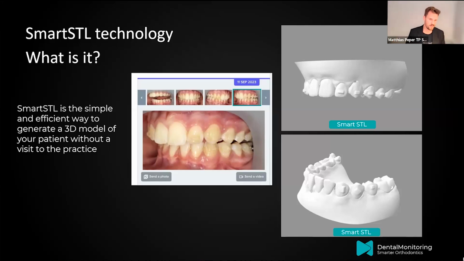It's only possible using the Spark Approver, and with Spark, that's very easy. You know exactly, okay, now I have new SmartSTL data, and you can order the refinement, and do all the changes in the Approver. You can order the new aligners, and you can deliver the aligners wherever the patient is. Wow, this is a revolution.